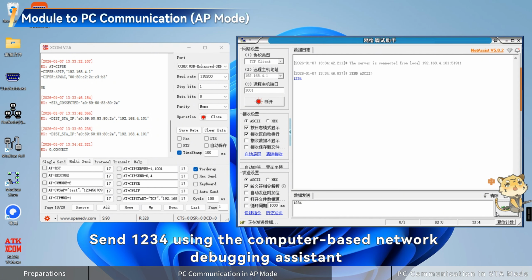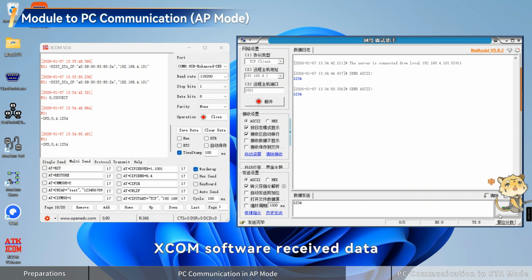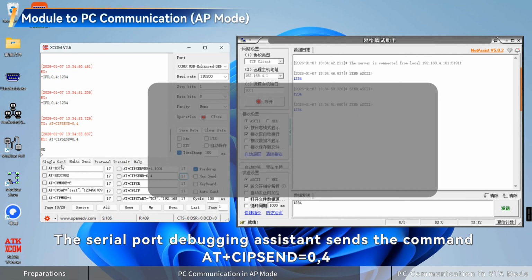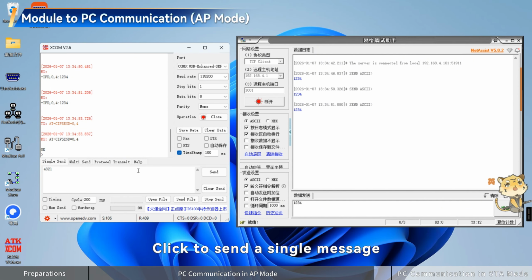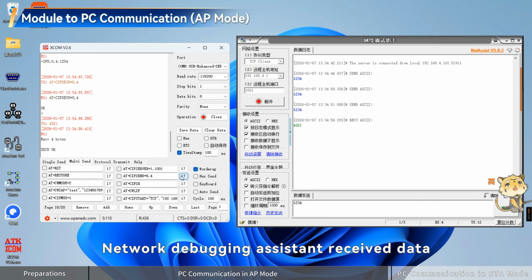Click the link. Send 1234 using the computer-based Network Debugging Assistant. XCOM software received data. The serial port debugging assistant sends the command AT+SIPSEND=0,4. Click to send a single message. Send 4321 via XCOM software. Network debugging assistant received data.